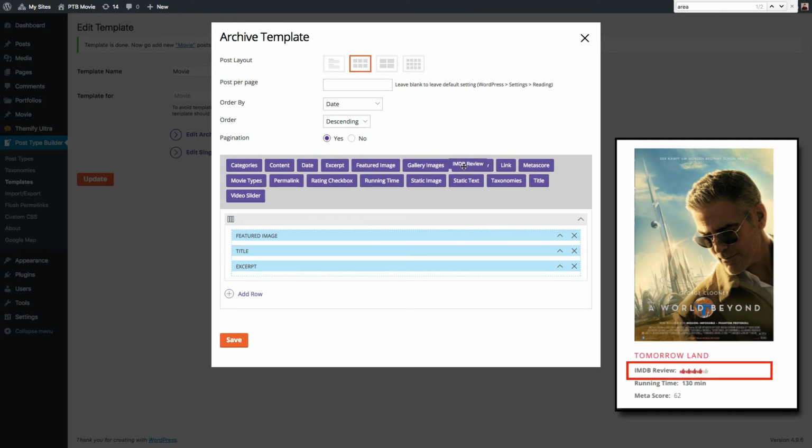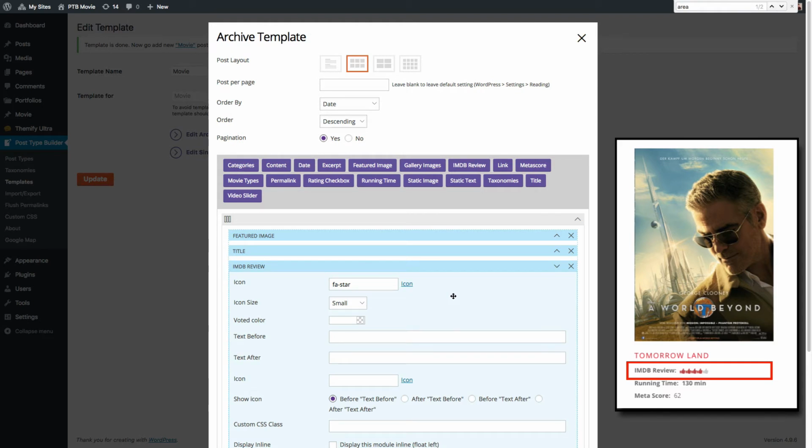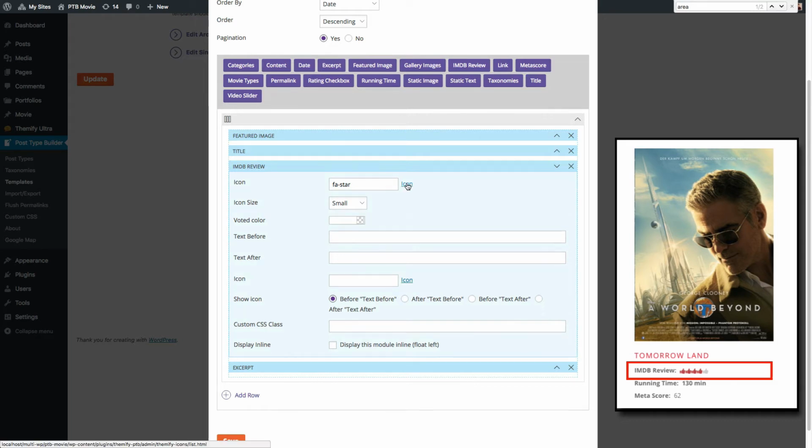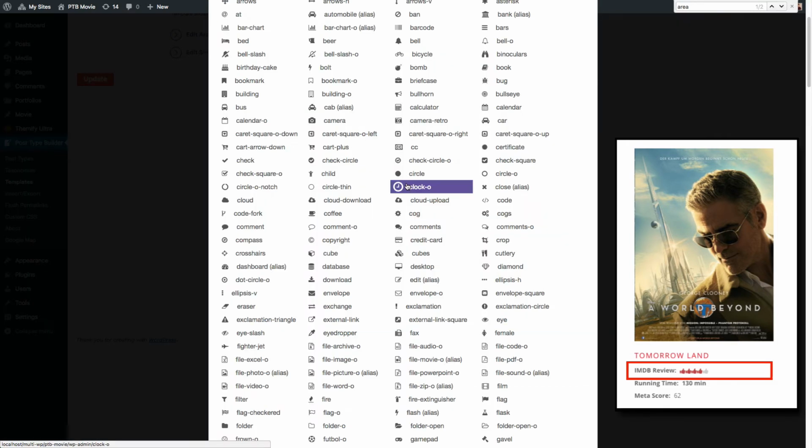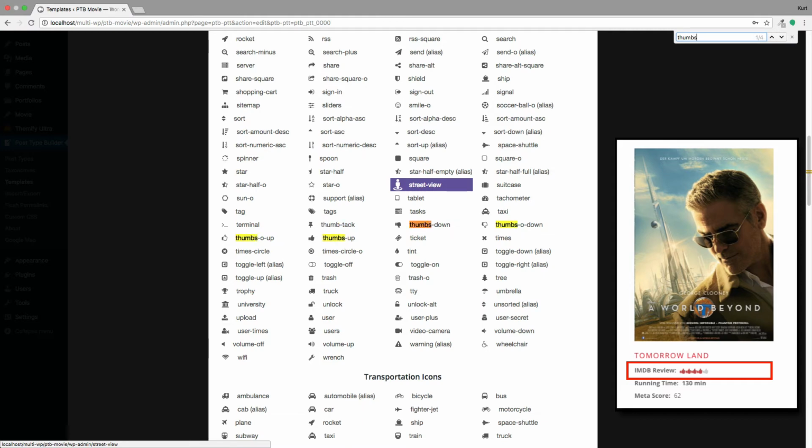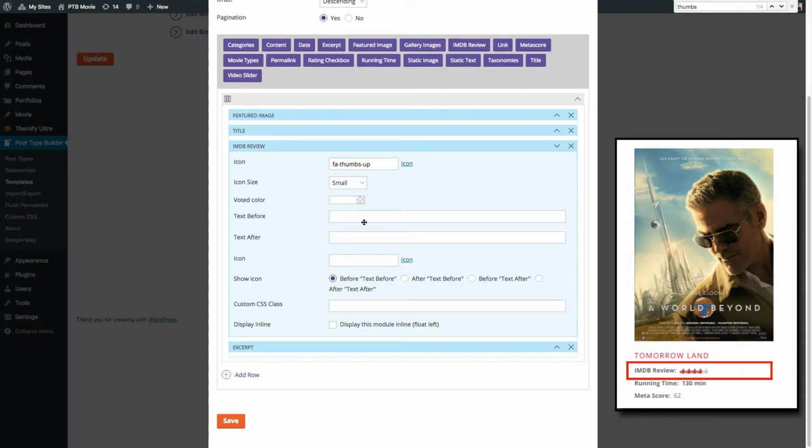And then I'm going to add the IMDb review, where I've set that it only allows me, the admin or the editor, to input the review. And I'm going to change the default star icon to a thumbs up. And I'm going to keep the icon size as small by default. And for the text before, I'm going to put IMDb review. So whenever there's a review where this field is being used, you always see before it the text IMDb review.